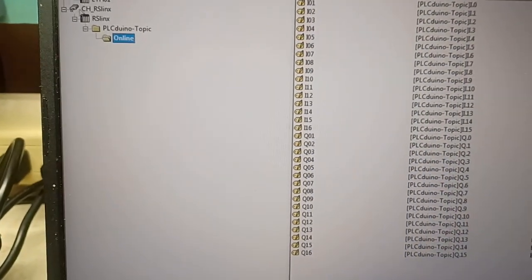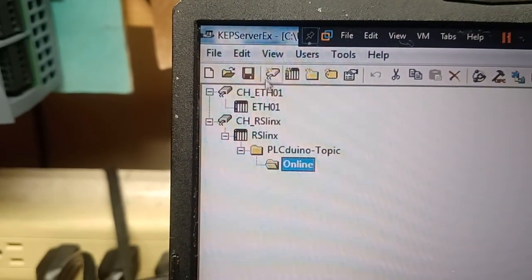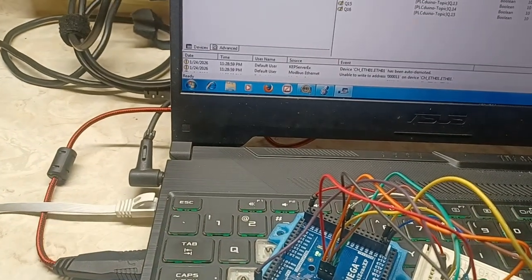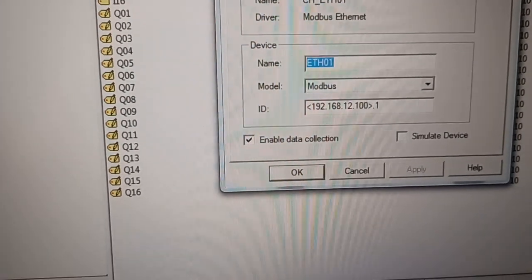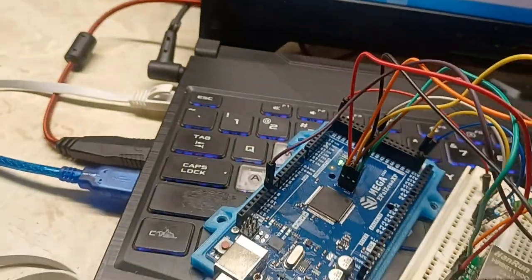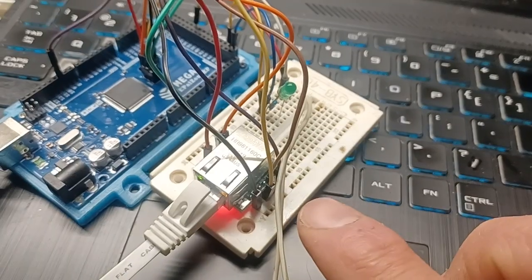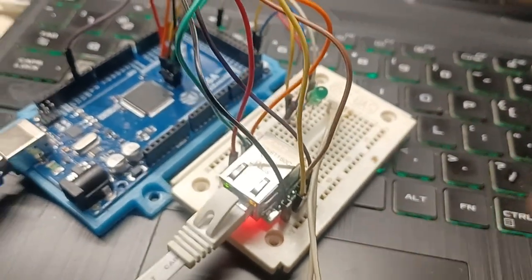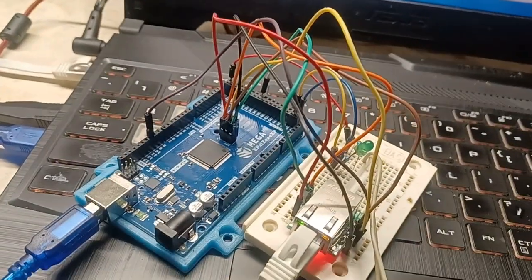So Kepware server here has two channels created. One of them is the Modbus TCP IP, and I can show you what the Modbus settings are. This is a Modbus TCP connected to this IP address. This is where the server or slave is, which is this Arduino here with an Ethernet W5500 adapter or controller.